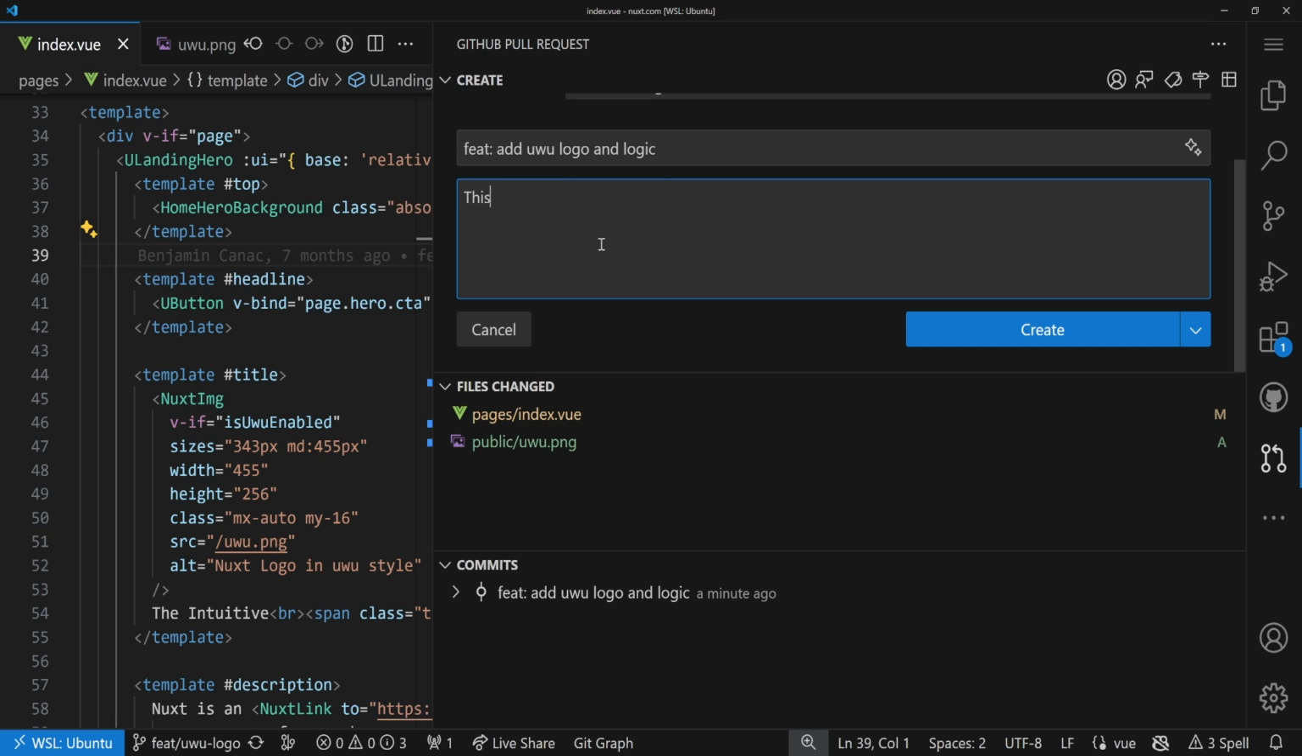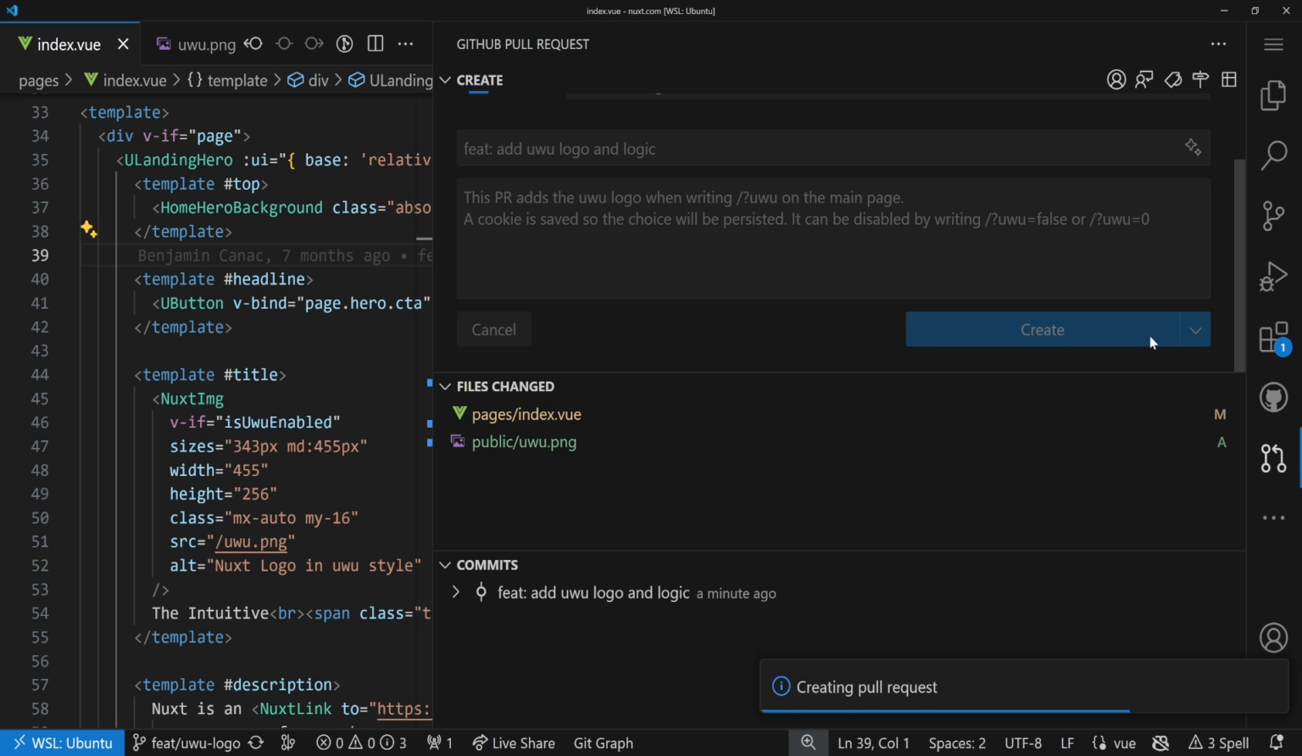You can explain here: this PR adds the uvu logo when writing /uvu on the main page. A cookie is saved, so the choice will be persisted. It can be disabled by writing /uvu=false or /uvu=0. And we can just create a PR.